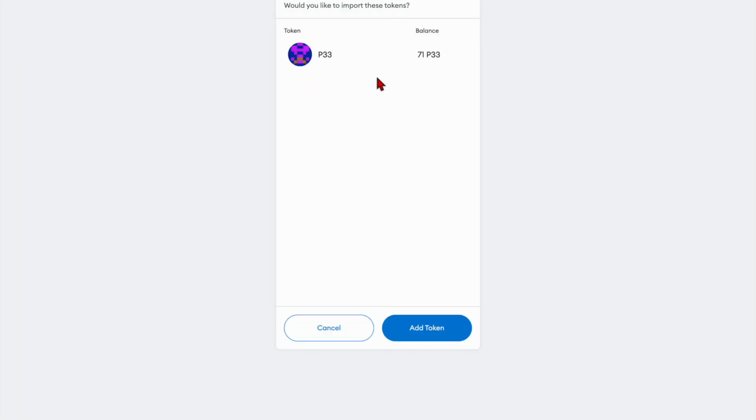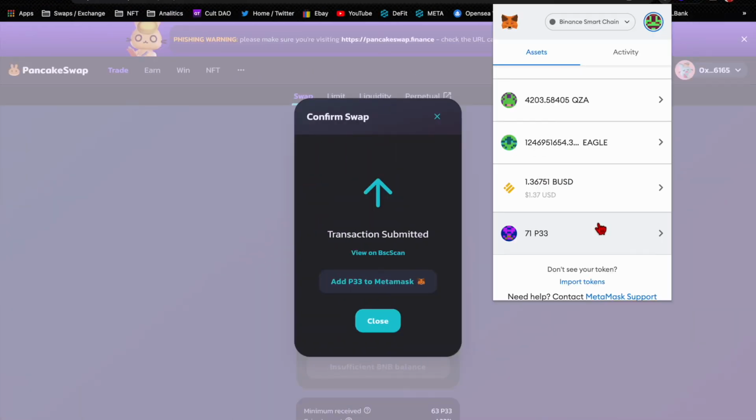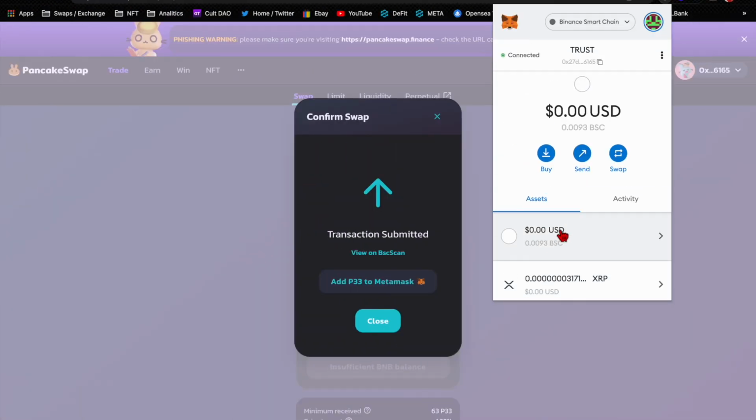Okay, I'm going to add it, and right there I got 71 P33 tokens, and then I'm going to add it, and now they should be here. If I scroll down, yep, there they are. And that's it. It's very simple, but it's not if nobody told you what to do.